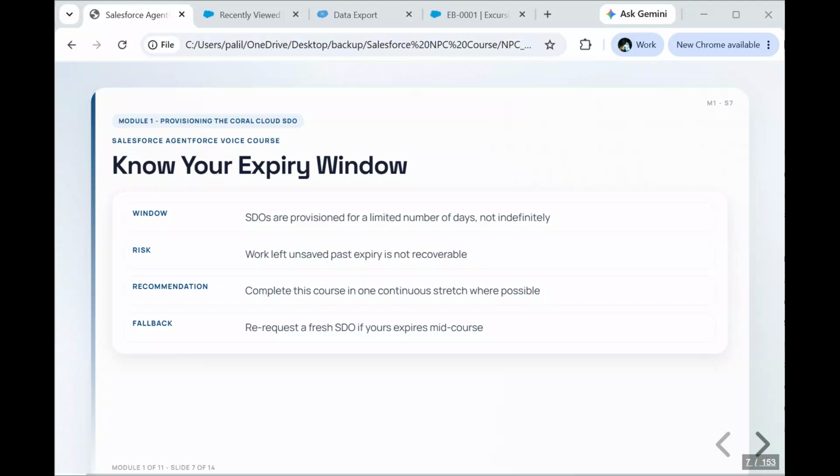My honest advice: try to move through this course in one continuous stretch, if your schedule allows it. If life happens and your org expires mid-course, don't panic. Just go back to PLC and request a fresh one. You will just need to redo the hands-on steps.